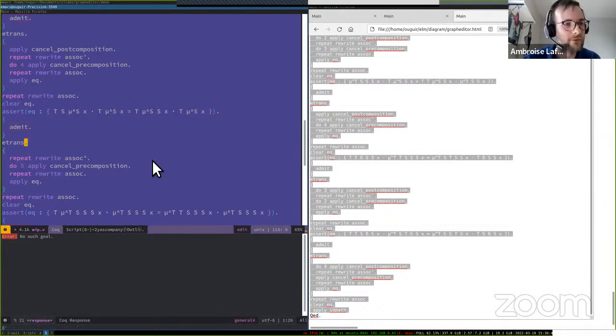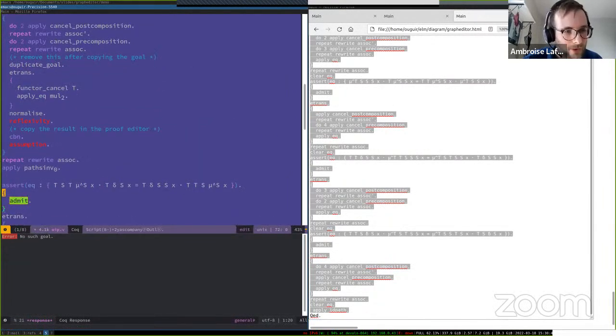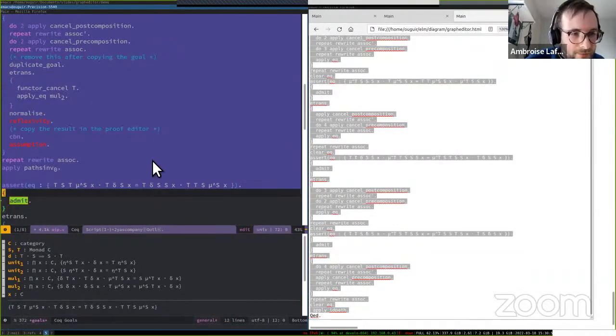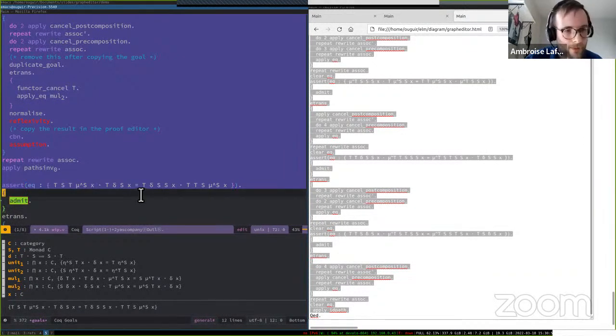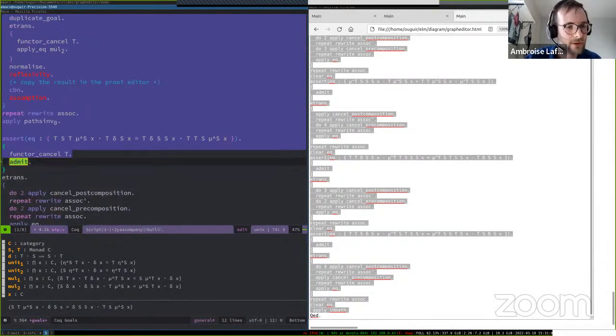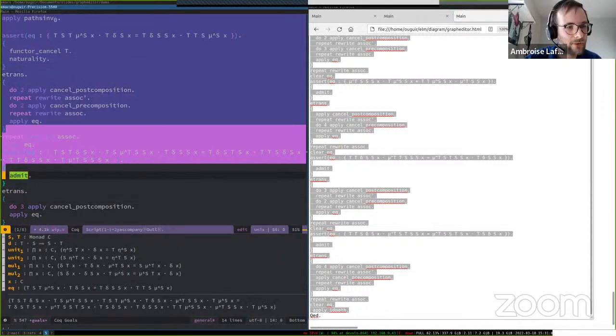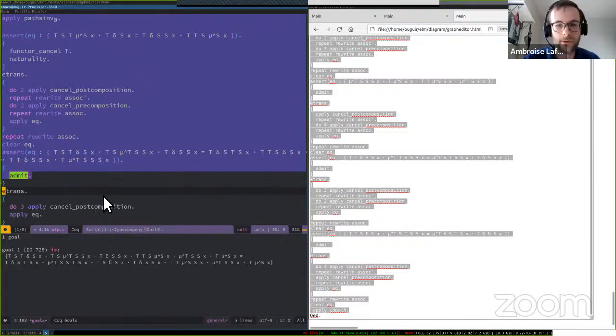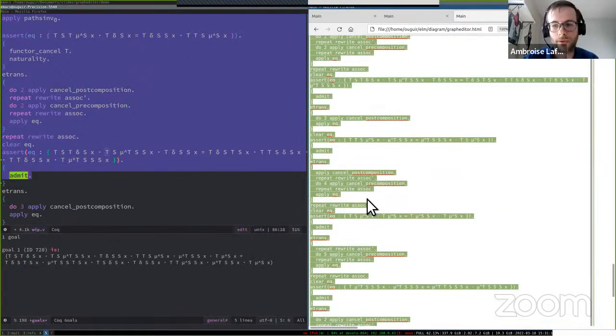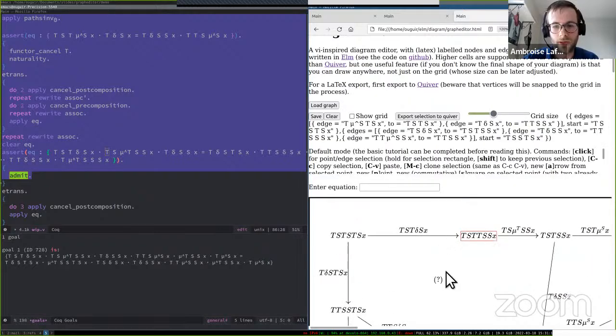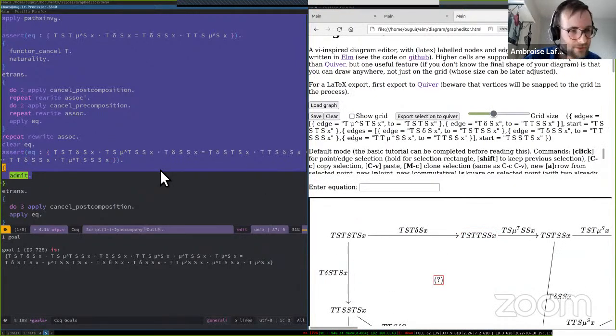So let's start from the top one. This one is naturality of delta, but it's under T. So I need to remove the T. Yeah, so I use my tactic functor console T, and then naturality. The next one is a complicated one, so I'll leave it for later.